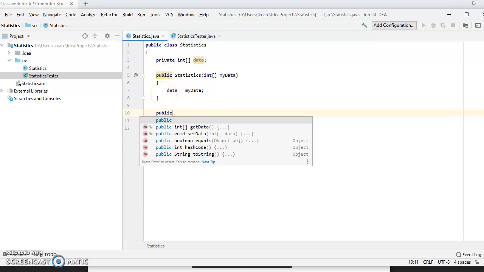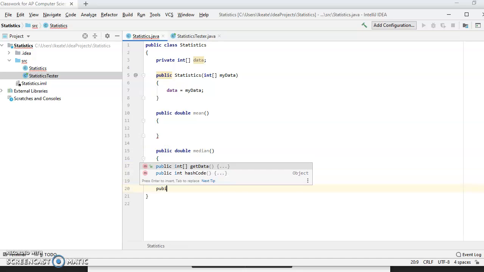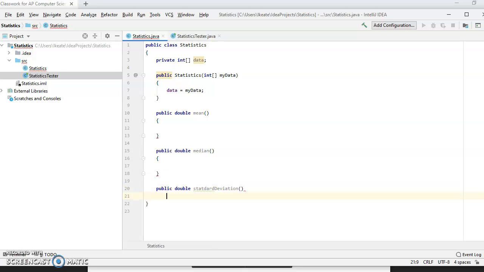So I have three methods. They all return a value. They're all going to be double values. So public double. I'm going to call mine mean. You can call it average if you want. You're going to have another one that's called public double median. And the last one's going to be public double standard deviation. Okay. You see here that none of these take a parameter because they're all using the instance variable of the array data here.